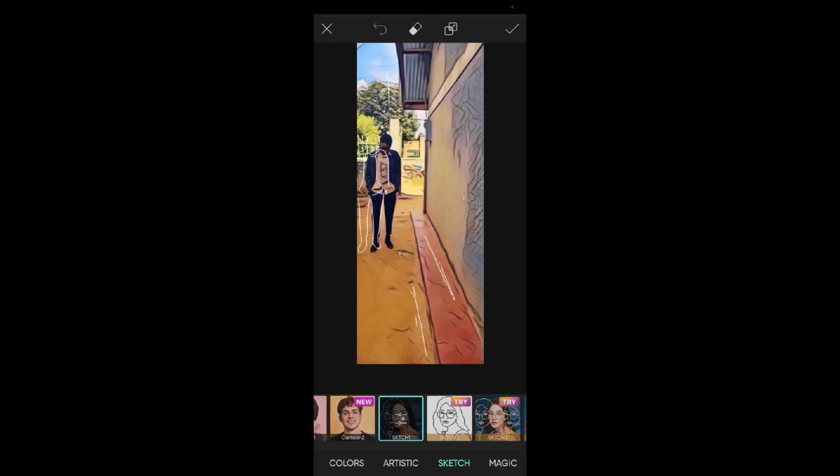As you can see over here, these are the sketch effects guys. So you can select the one you want, the one of your choice. All these are sketch effects.